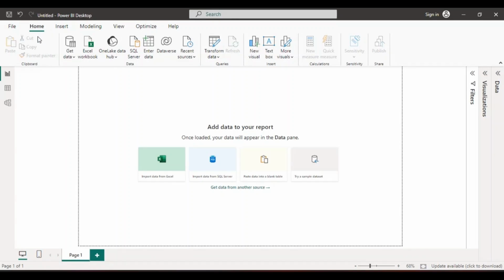So when we go to home, at this center you see add data to your report. So you want to make a report. What data do you want to use to make the report? They say once loaded, your data will appear in the data pane. So if you want to go through Excel, if it's Excel data, that means data stored in Excel format, then you can click on this Excel data, and it will take you right into your file where you have kept or saved your Excel work.